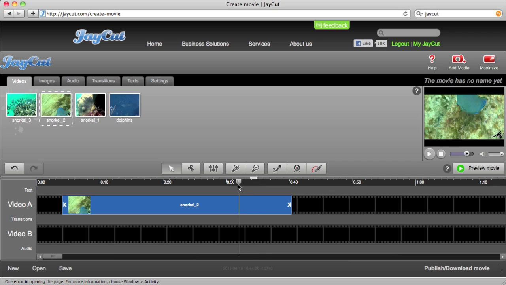Now, JCut is an online editor, and notice that the more media that you add to it, the more that it has to process the load time. When we're talking about video, we call it rendering. Oftentimes you have to click the preview movie button to force it to render, and we'll talk more about that.